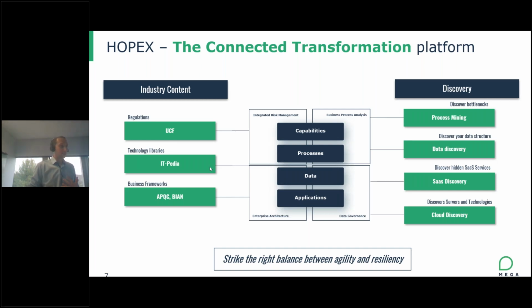And on the left side, you see that we have added some connectors to industry content features such as APQC and BPMN that was already there, but we've enhanced that. And we've added as well the UCF regulation that would enable you for IT compliance, NIST compliance, GDPR compliance, CCPA compliance, understand directly which are the compliance pieces you need to be compliant with, which are the controls you need to apply, and then link those controls to the applications, the processes, the technologies that need to be in scope of that control.